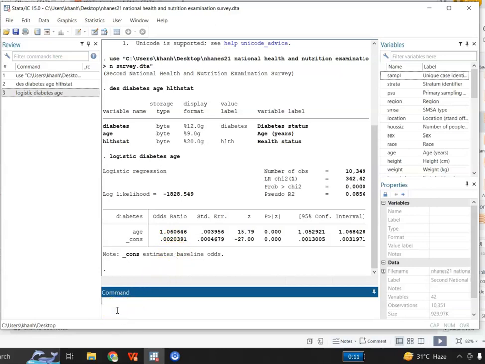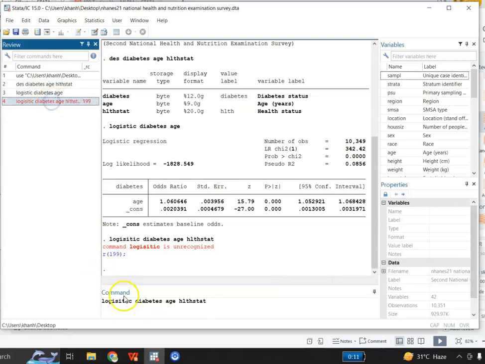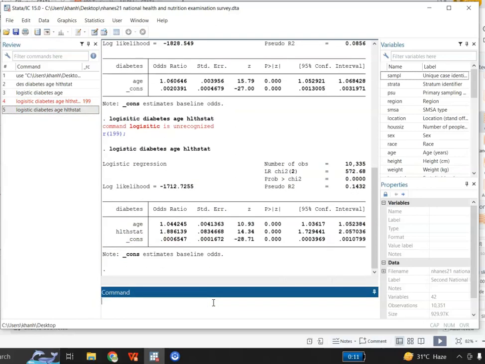Now I will run the regression for age and health state. Sorry, I misspelled this, logistic. So here is my output for the binary logistic regression using age and health state as variables, but I made one mistake.